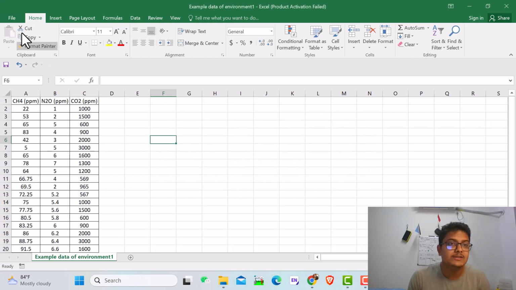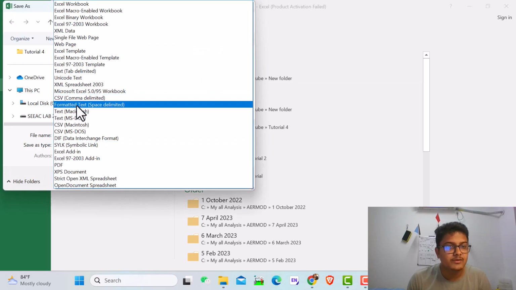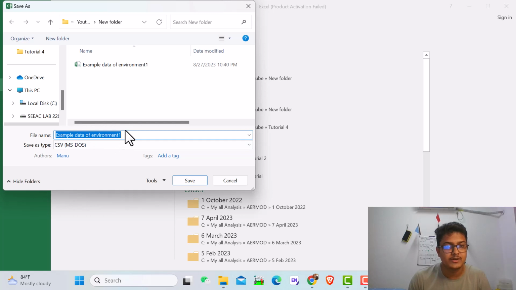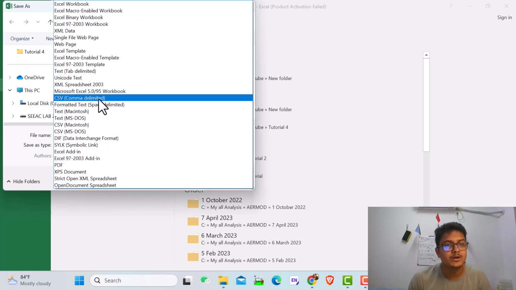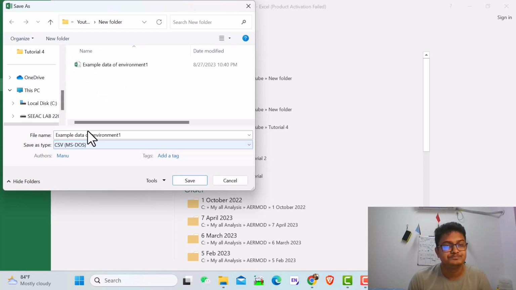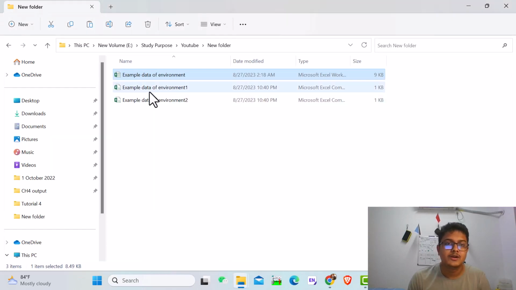If this is not working, then you can change the save as type from CSV comma delimited to CSV MS-DOS. This is working. If the first one, CSV comma delimited, is not working, then CSV MS-DOS will work. So it's two. Let's click okay, and here we see the two files, the first one and the second one.